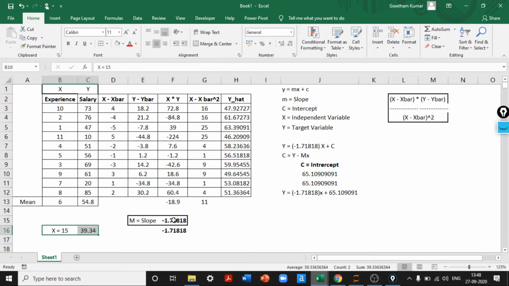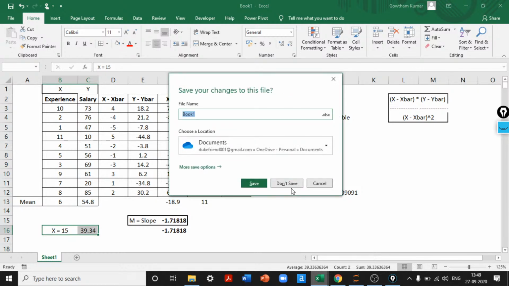So the salary for a 15-year experience would be $39,000, some decimal places. So basically, rather than keeping the process at a random state without any pattern in it, it is always good to create a pattern and generate insights out of it. This is the overall idea behind regression. Let me show you the same thing in Python.